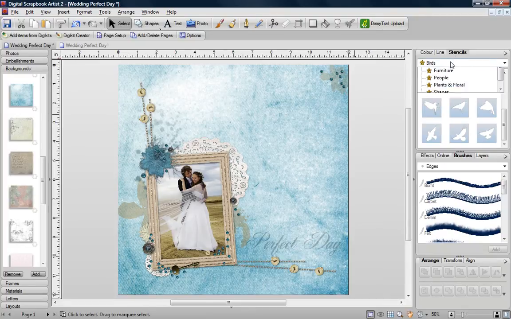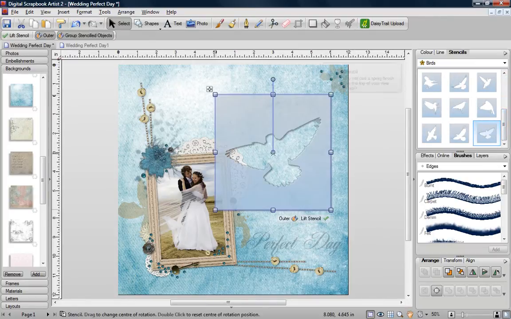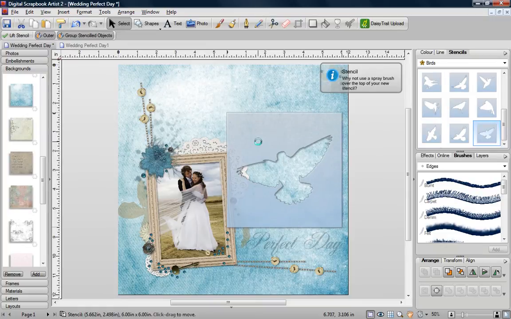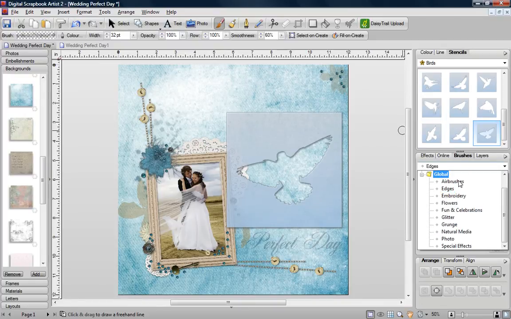Stencils are fantastic. They're broken down into different categories: birds, creatures, furniture, plants and floral. So you simply choose the category and then find a stencil within it and drag that over onto your page. Now you have the stencil on top of your page. Select a brush. I'm going to use one of the new grunge brushes.